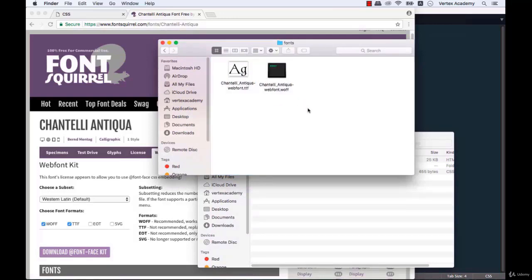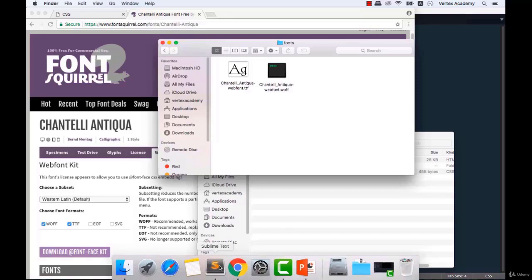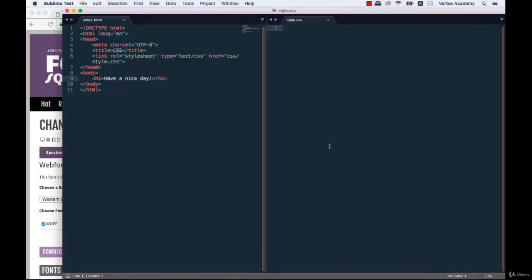Alright, so we've got that done. And now we have two font files with the extensions TTF and WOF. Let's connect them to the CSS file. To do that, we open our style.css file in Sublime Text Editor, and here's where we write the @ symbol, then font face, and then in the curly brackets, we write the two properties.